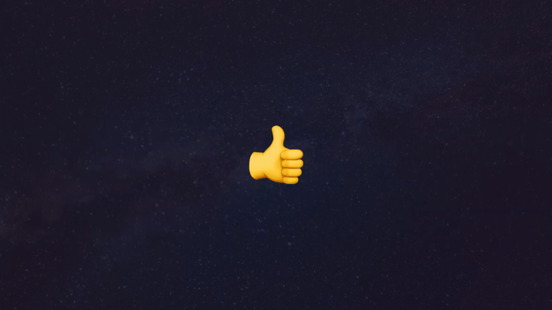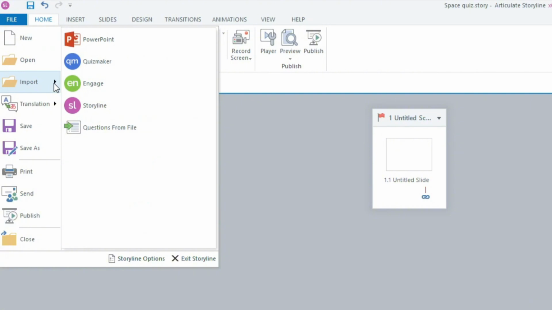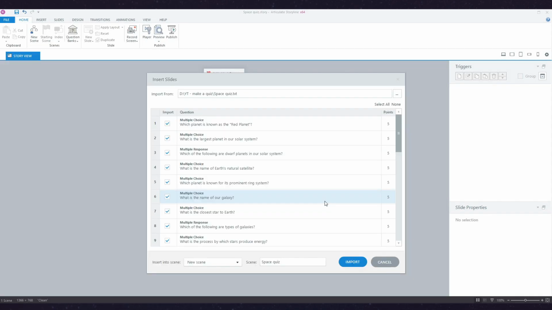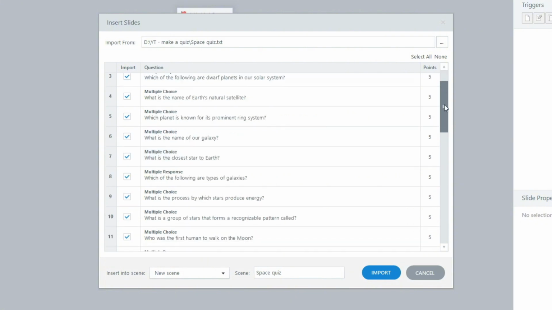Now that our template is ready, we can import it into our Storyline project. If I go to Storyline now and go to File, Import, Questions from File, I can select the template with all my questions and import it into Storyline. I'm going to get this window here, which allows me to either import all the questions or select specific ones.